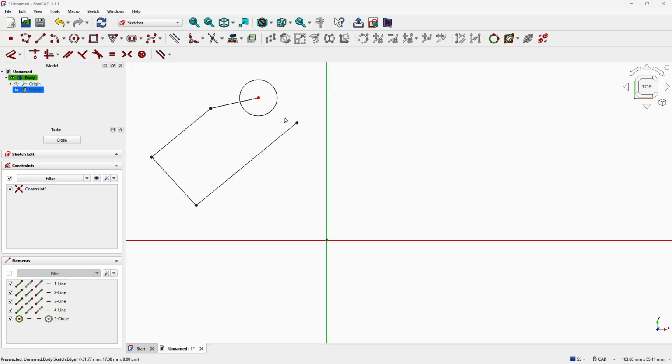Some constraints, such as coincident constraints, don't have a visible symbol in the sketch. To remove them, simply select them from the constraints list in the Tasks panel and press the Delete key.